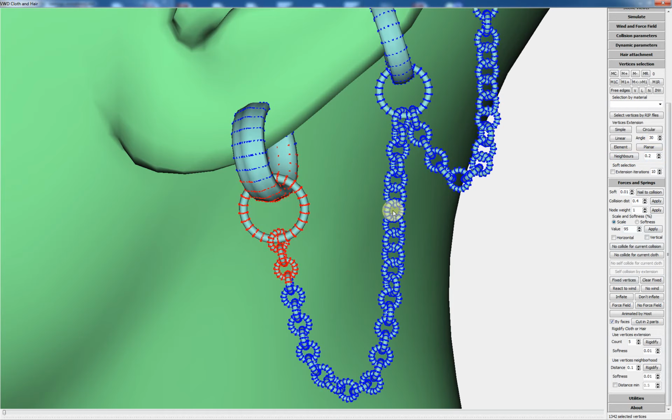Now I find the value for the little rings, and I create an element. I will use a small value like this one. We can see all these elements will be linked together, and this will generate a good simulation, because not too many vertices will be selected.